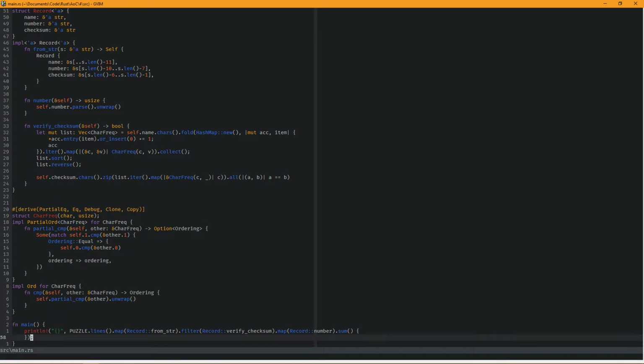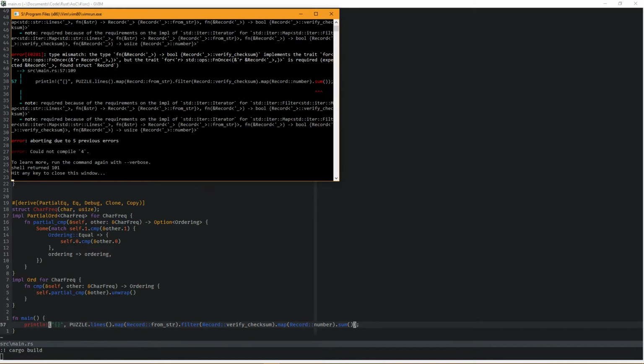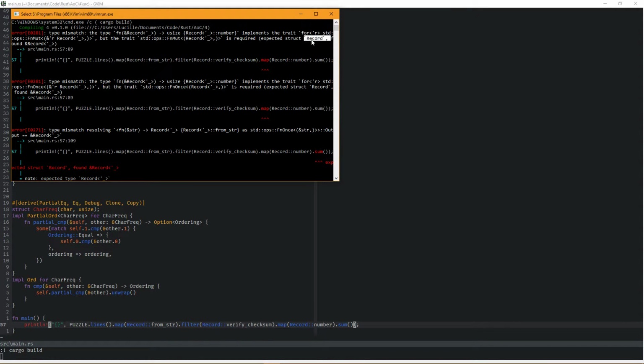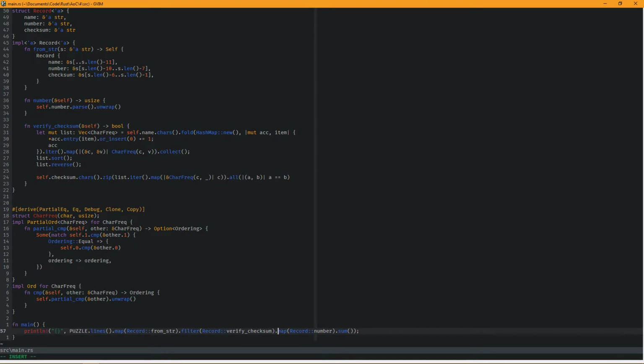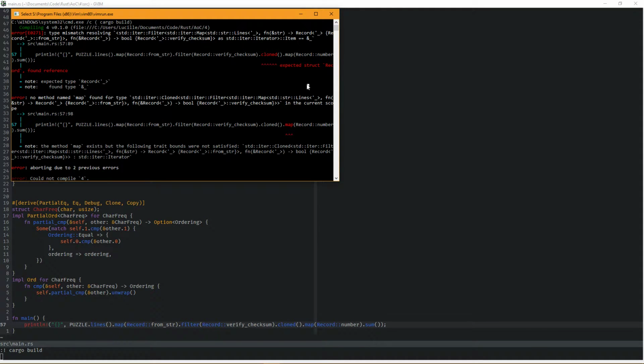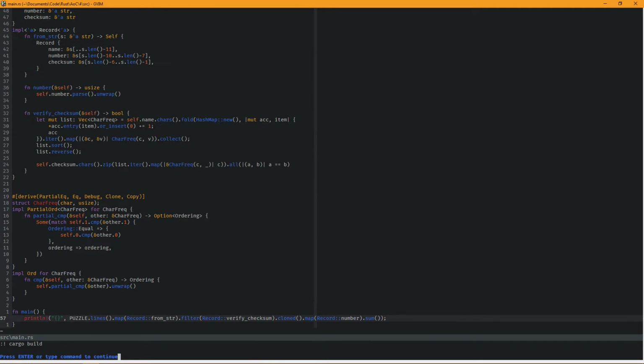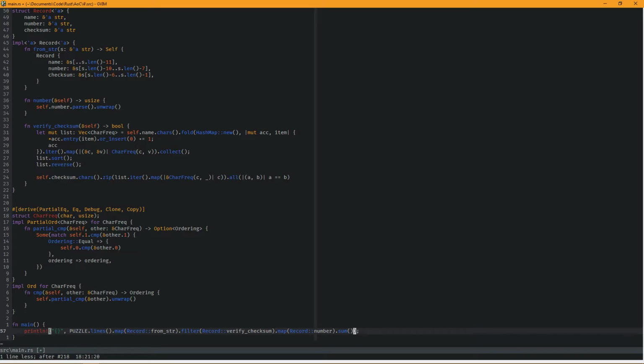Right. So what did it not like initially? It didn't like that it expected a record and found a &record for this thing here. Cool, that's fine. Heap allocate a whole bunch. Don't care. Expected struct record, found reference. Oh, yeah? Why does this not work? Okay, you know what? We're just going to write this whole thing out as one big block of code instead.